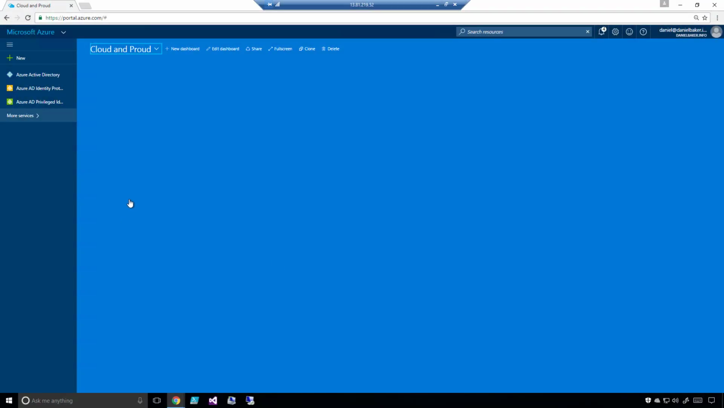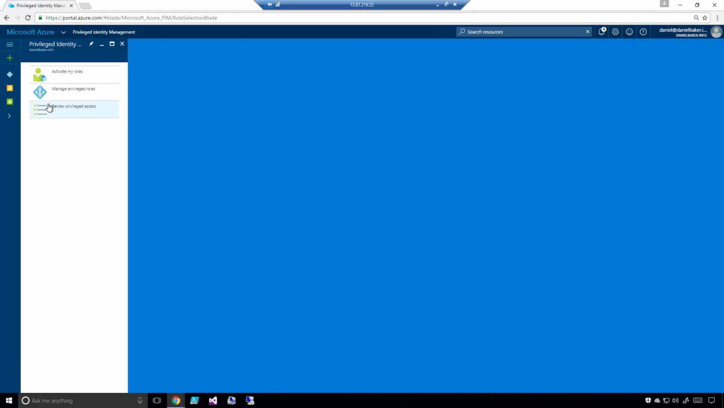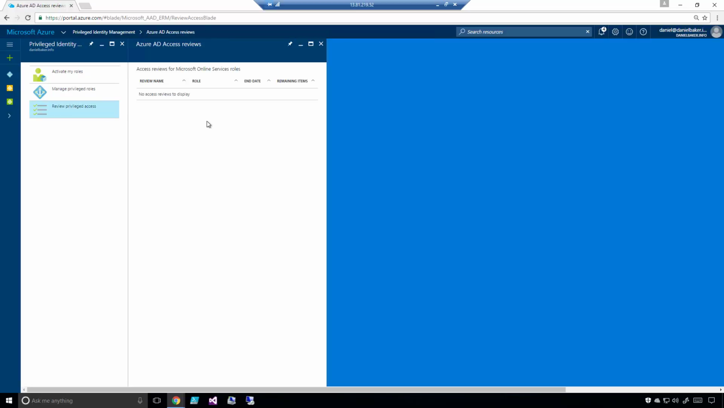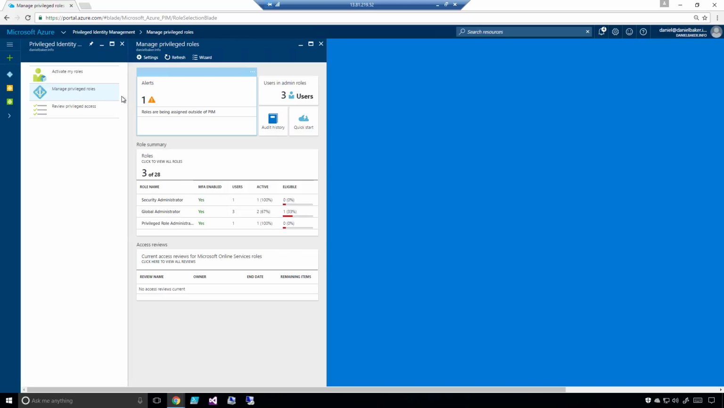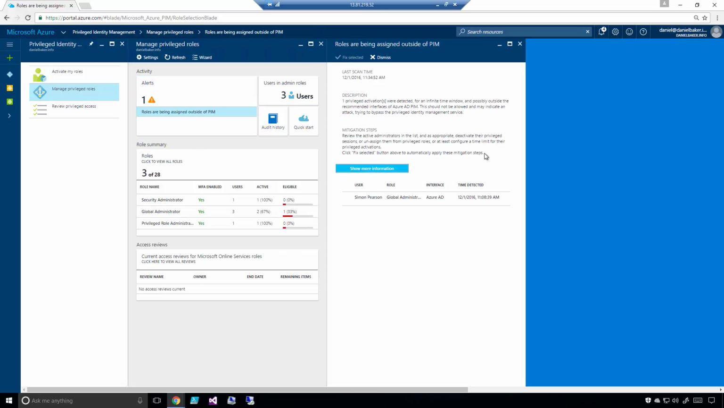So back in my main screen, if I now go back into Azure AD Privileged Identity Management, again, I've got the option to go in there and review any privileged access. I've got the option to manage privileged roles. So from here, you can see that again, I've got my different levels in there. I've got some roles being assigned outside of Privileged Identity Management. So if I click on there, it will give me a breakdown of what's going on.